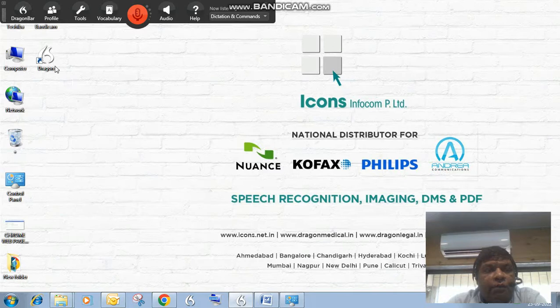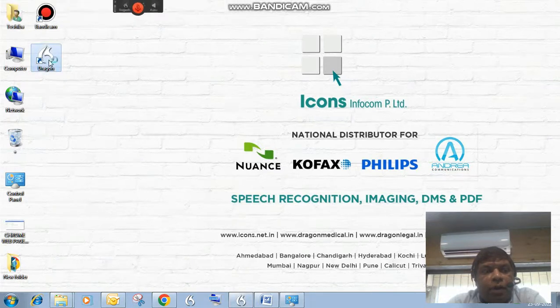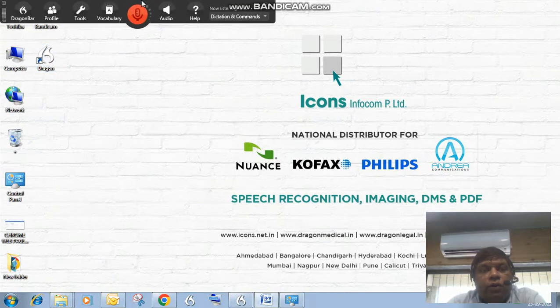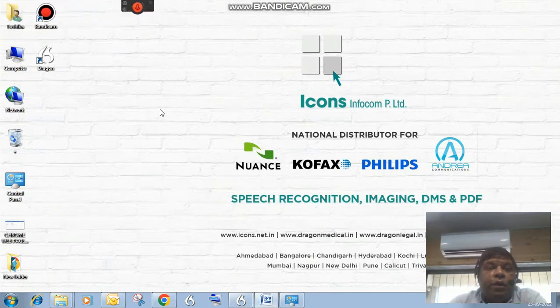Now as you can see, where I'm moving my cursor, this is the Dragon icon. All you have to do is double click on the icon and the Dragon software will get launched with your voice profile and you will be able to see the Dragon toolbar. Now to switch on the microphone, either you can click on your microphone icon or you can use the F2 key on your keyboard to switch on and switch off your microphone.